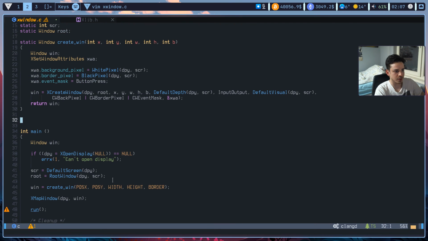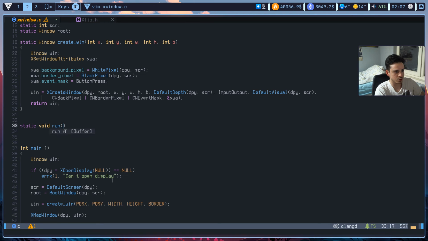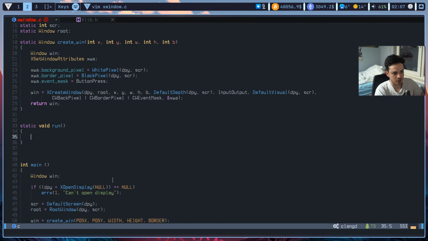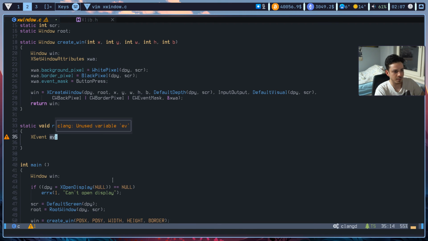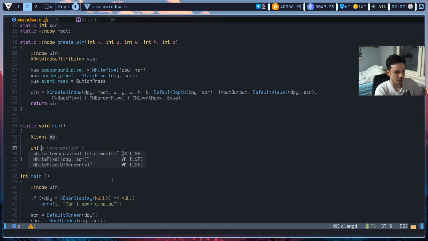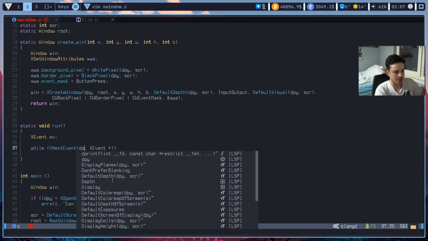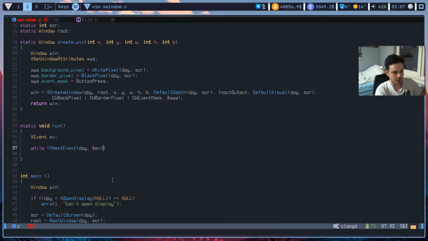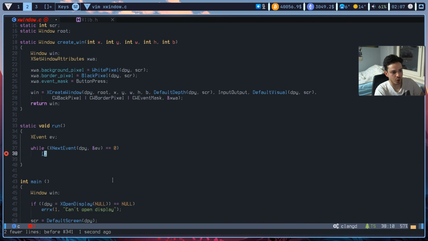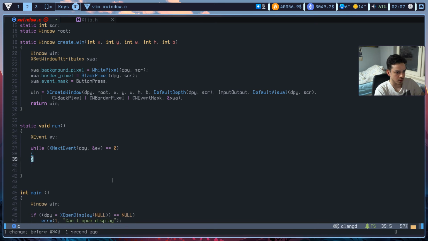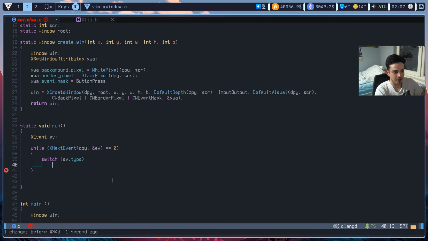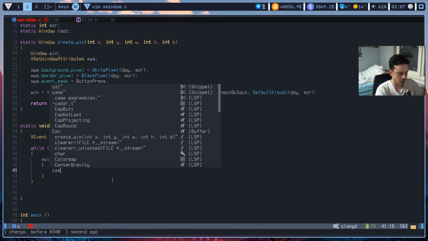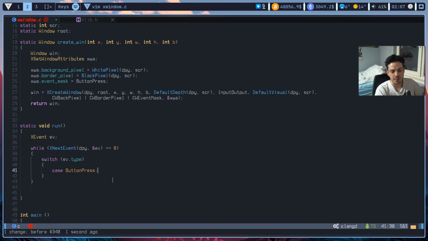Let's implement our run function now. So static void run. Actually, this doesn't even need to be static, but whatever. So we are going to handle an XEvent. Therefore, I am defining it as a top level variable. And as you might remember, while XNextEvent with display and reference of our event is equal to 0, so no error occurred, I'll write a switch case now. So switch event.type. So what is this event.type? It is obviously ButtonPress. So if a button is pressed, I'll just return.